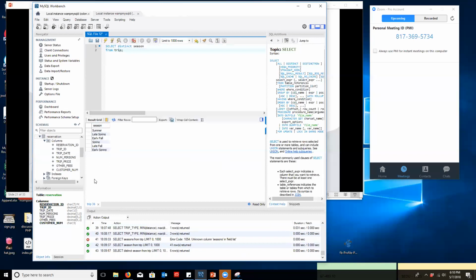That's what the distinct does. It will list only each item one time. So if you have a column that has multiple things in it and it's repeated over and over and over, and you only want to see what each one of those options are or what each type is, you use the distinct. It will only pull one of each type. There will be no repeats.